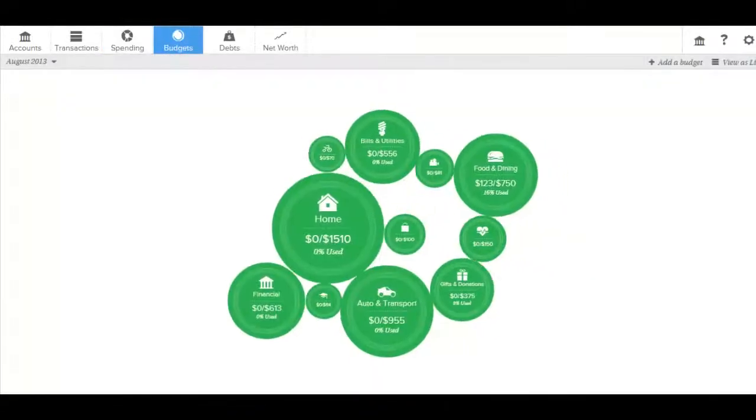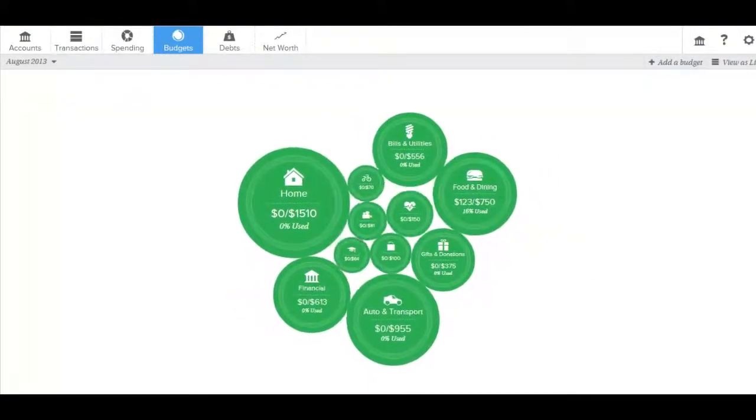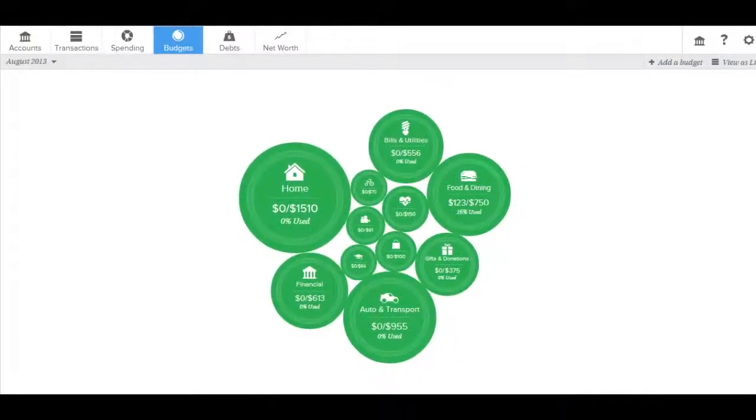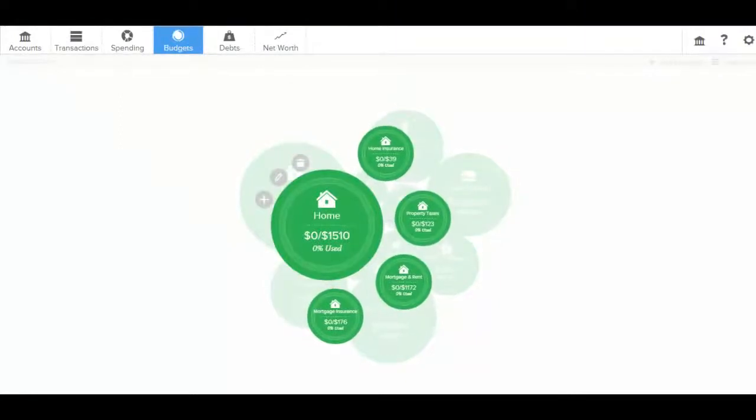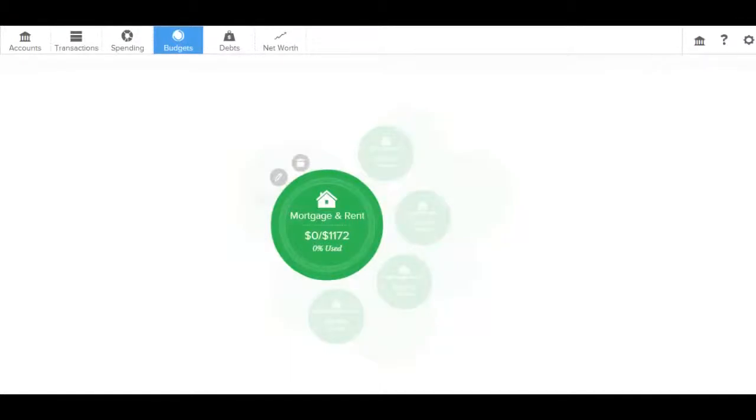Now, once we go to budgets, this is just a nice little scenario here. And it's kind of cool because they move around. But let's look at, for example, home. What it's going to do throughout the month on these particular budgets is tell you the percentage of the budget that has been met so far. So, for example, if I want to look at home, I can just click on home, and it's going to have home insurance, property tax, mortgage and rent, mortgage insurance, and it will show the percentage used throughout the month. And I can click on the individual one for mortgage and rent.